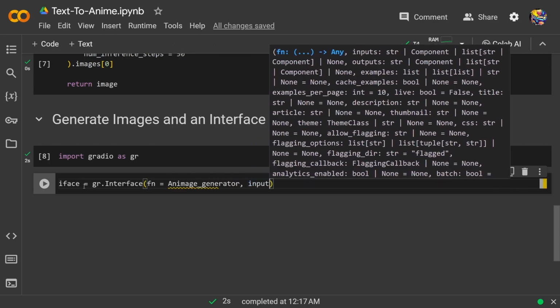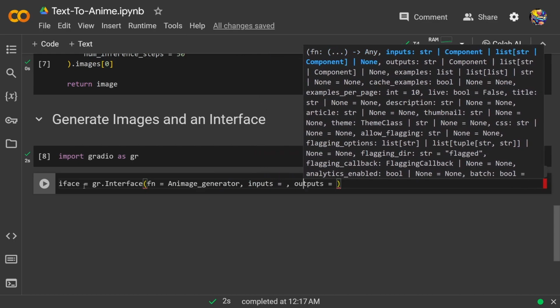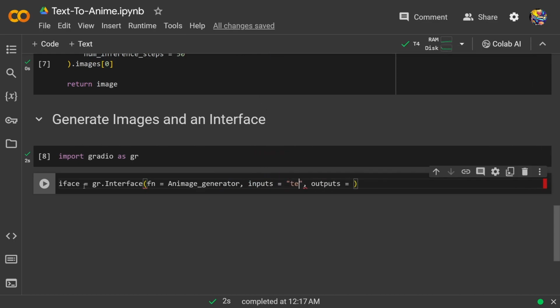And then we also have to mention inputs and then outputs. So inputs, it's just going to be text. We have to get the prompt alone, and then this input is going to be provided to the anime generator function, and then the output will be in the format of image. So I'm just going to set this to be image, like that. And then first let's just run this to actually load in the model itself.